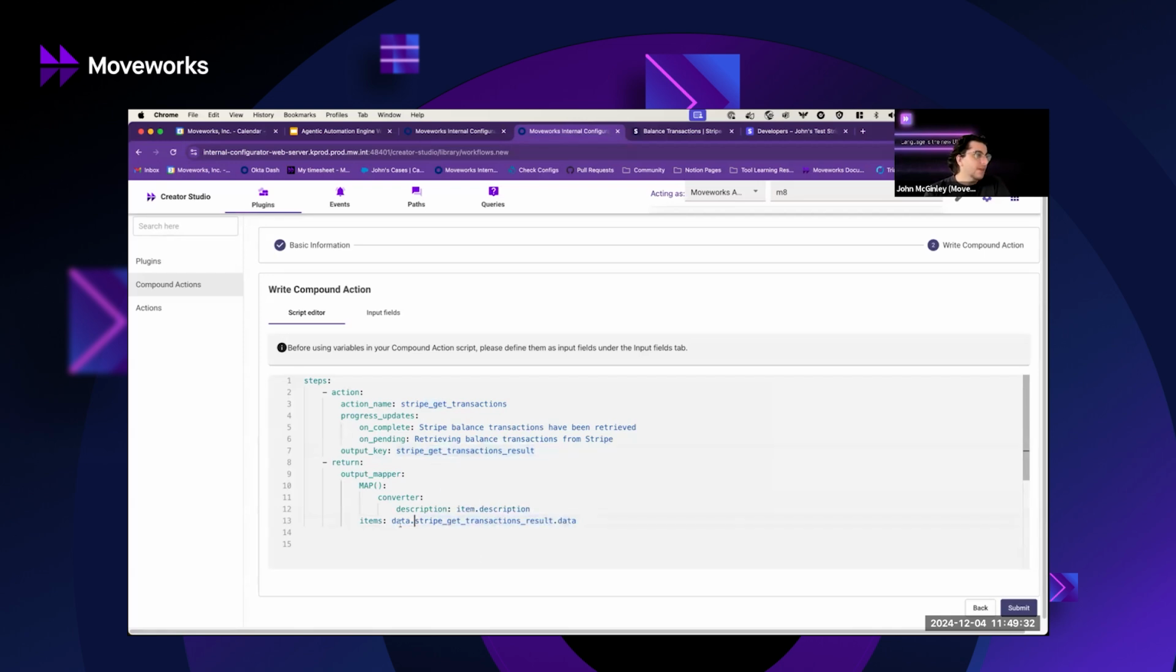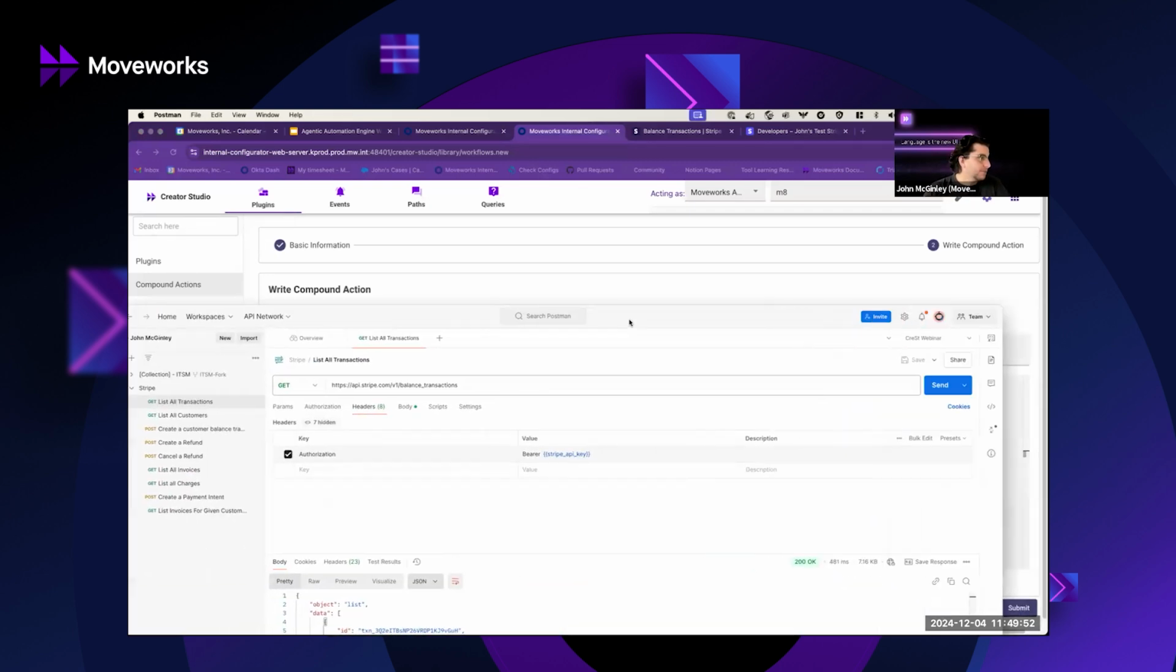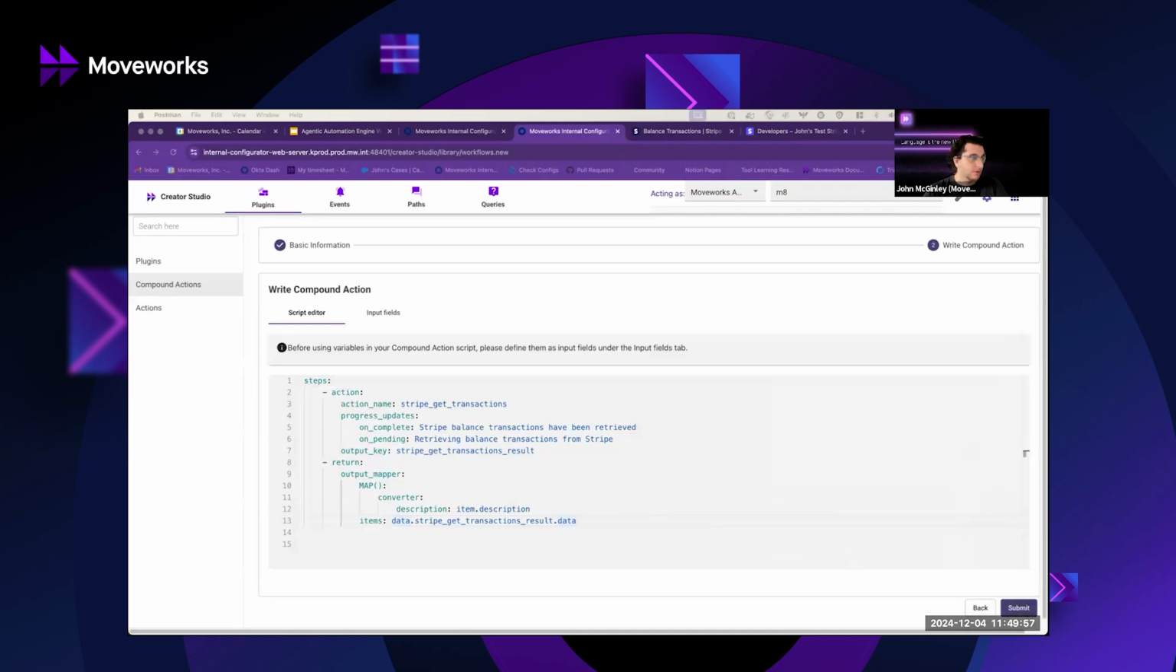The reason that we need to do data dot is because data is the global parent object for when we pass information between actions in our compound action workflow editor. So if I want to pass an output key from one action to another, it's going to be contained within data. I'm going to need to access it within data. And then it just so happens that in our API response, we have another data object, and that data object is the list that we want to iterate through. So the data on this side is a reference to the API response that we got back from Stripe, making sure that we're iterating through that list.